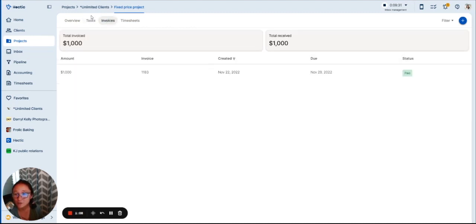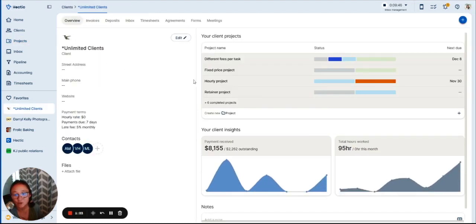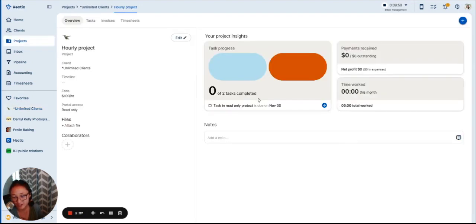So you'll see when you click on invoices that this project has already been paid. So here's my total invoice, my total received, and I can see that this project is included on this specific invoice. When it comes to other projects, let's look at our hourly project rates.